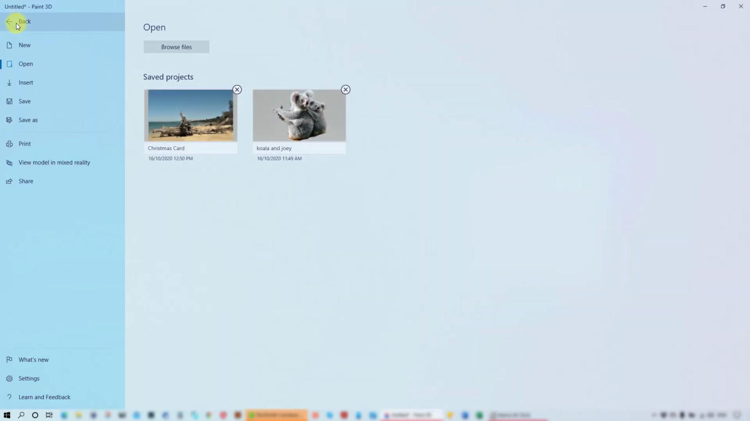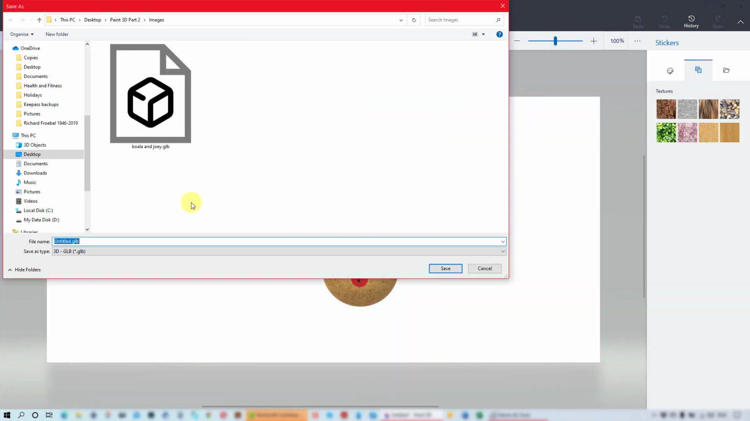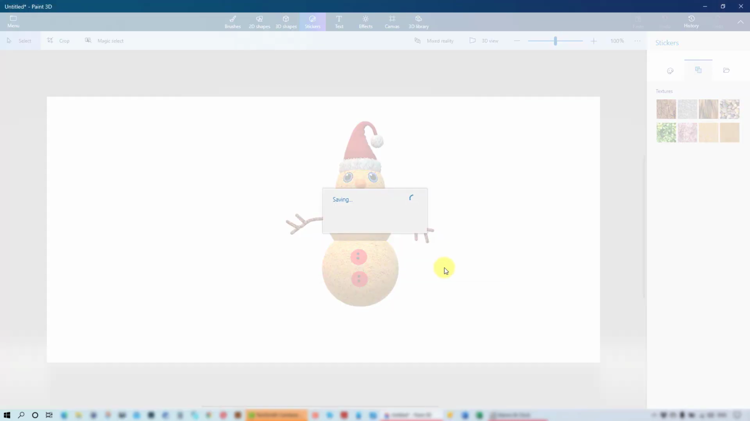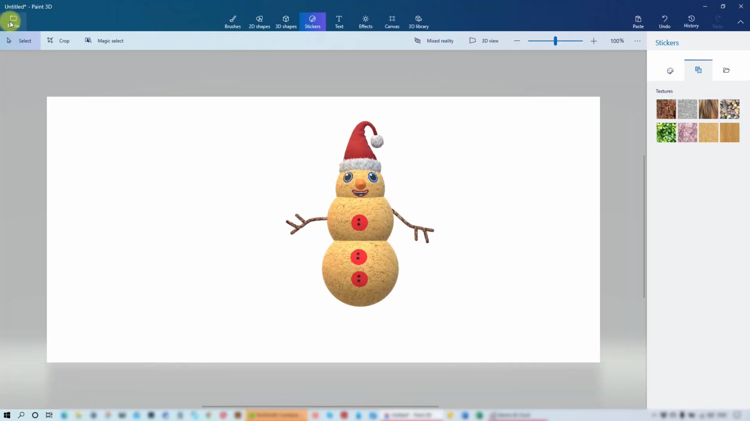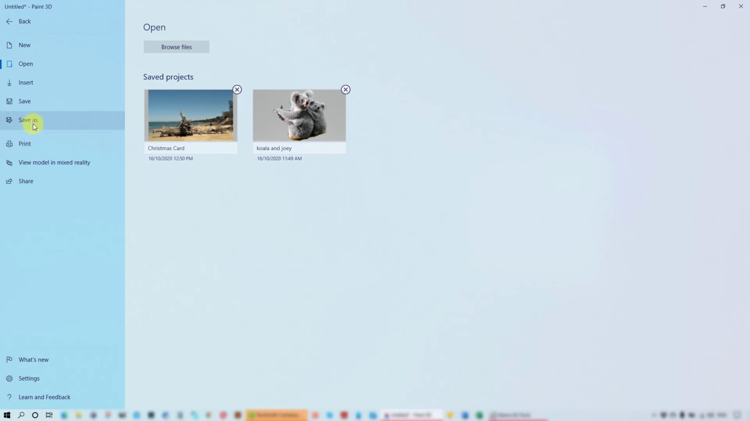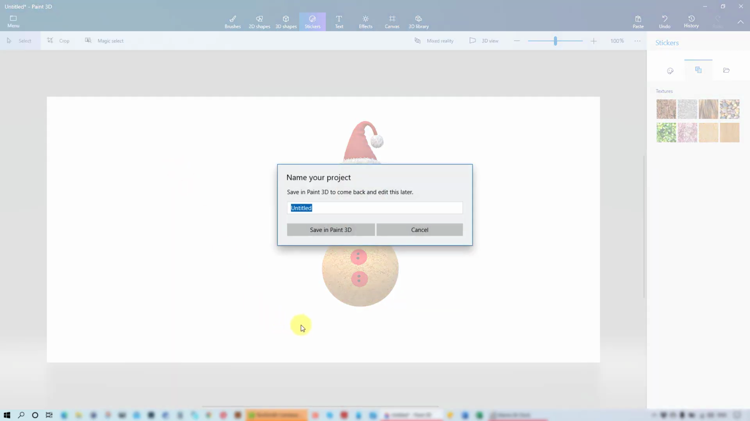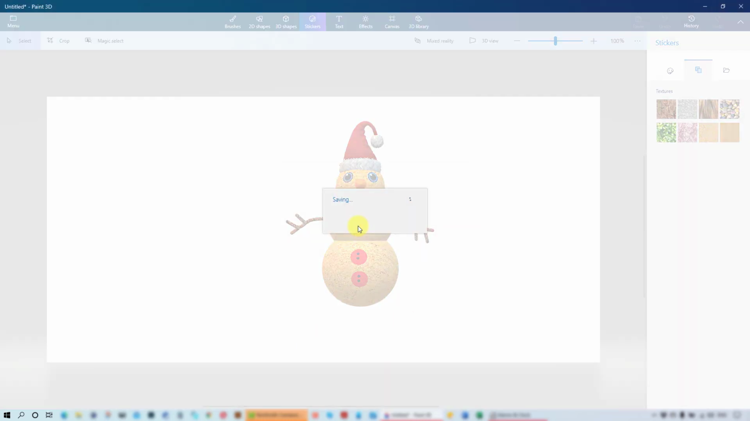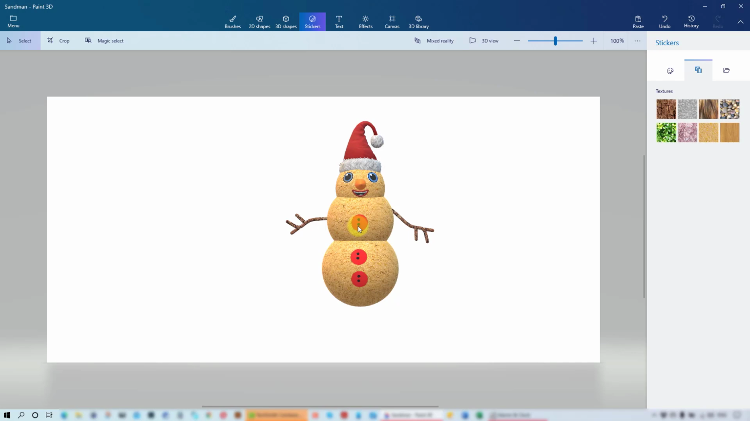Go to Menu, Save As, and choose to save as a 3D model. Then save the project as a Paint 3D project so that you can make changes later if you decide to. And that is how I built my Sandman. Thank you for watching.